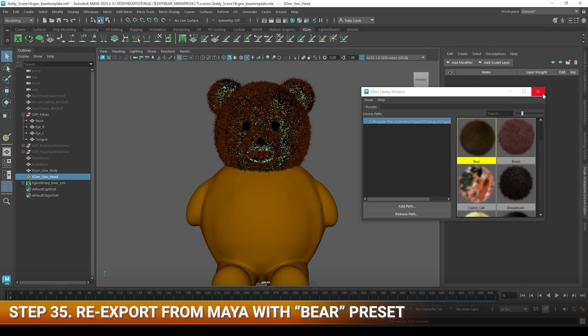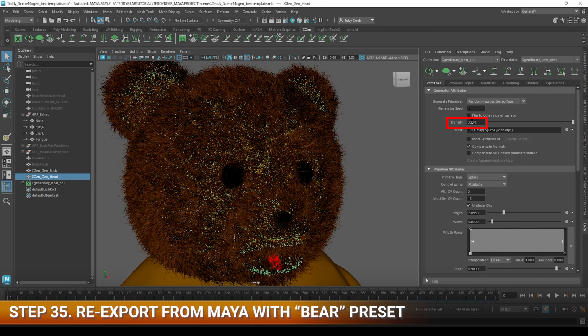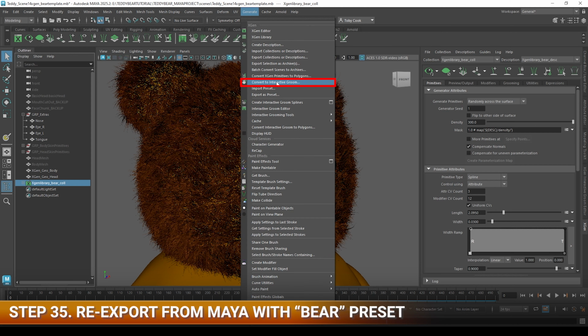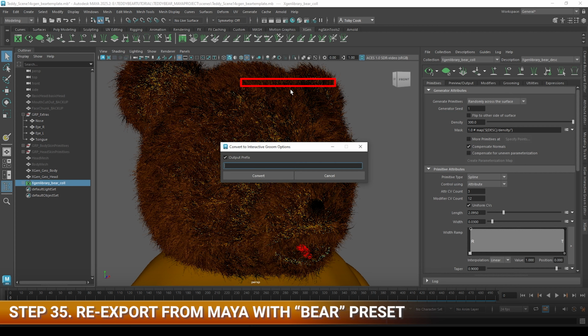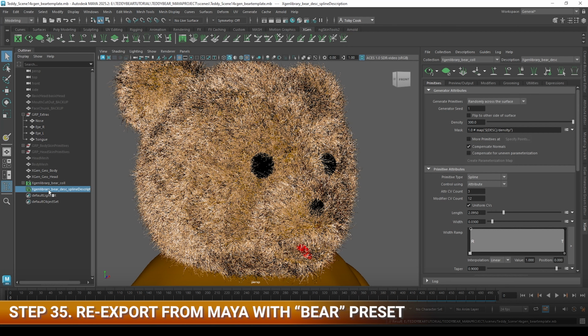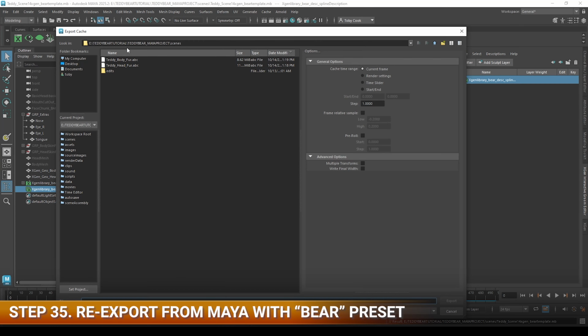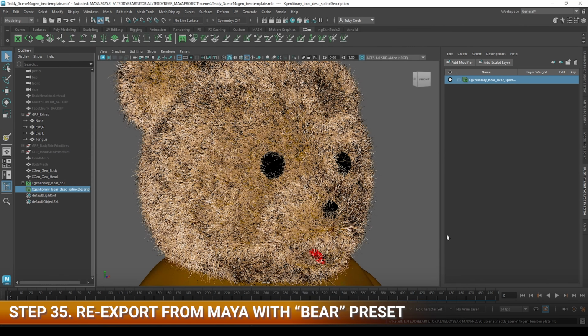And if you go through the settings, you can see that it's set to a density of about 300, and that's why it's a denser result, obviously. So we just need to convert this into an interactive groom so we can export it easily. So just go to the Generate menu, Convert to Interactive Groom, then click Convert. And then in the XGen Interactive Groom Editor tab, go up to the Descriptions submenu, Cache, Export Cache. Make sure it's set to current frame, and choose a name, and click Export.